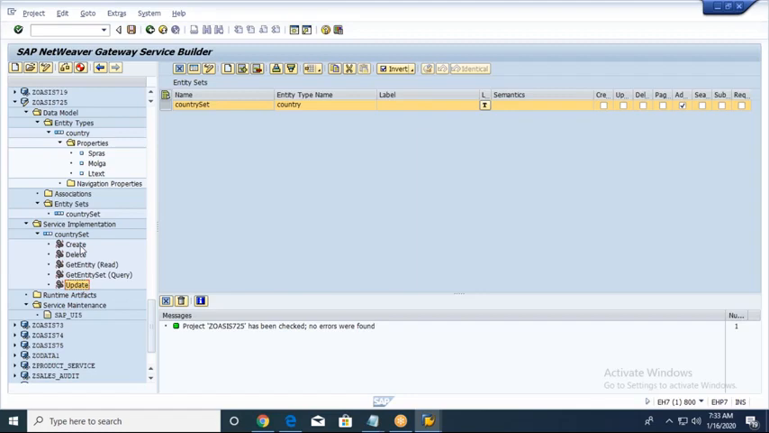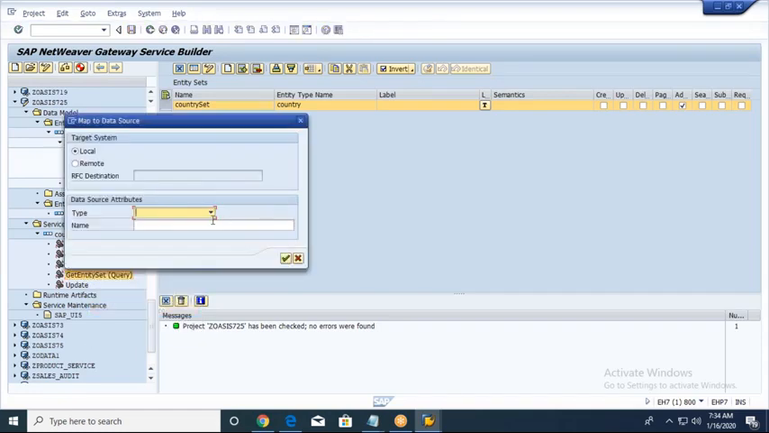So we want to display the data here. In CRUD it is R. R means it is either get entity or get entity set. But you know, get entity means it displays one record. Get entity set means it displays multiple records. So get entity set, right click, map to data source.